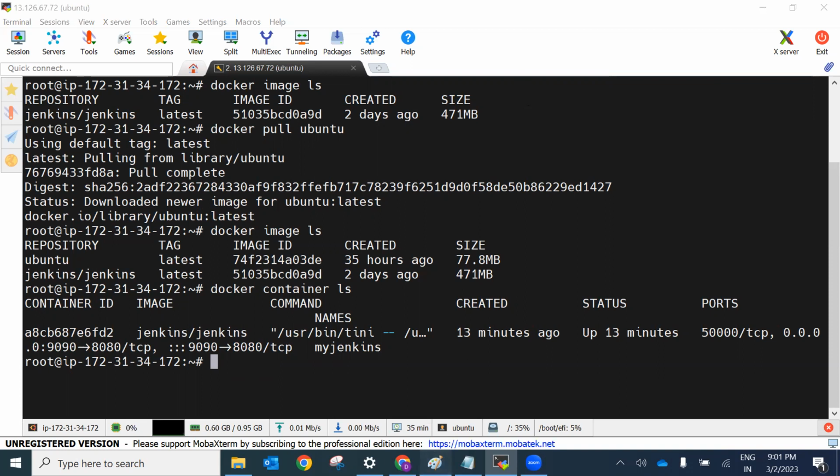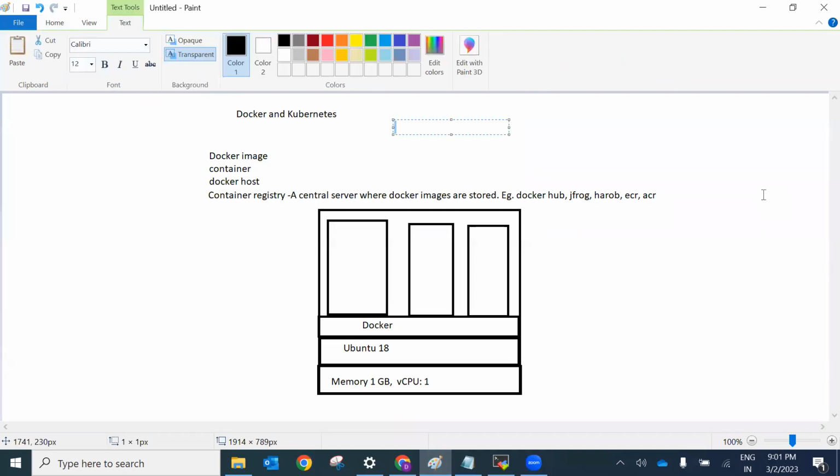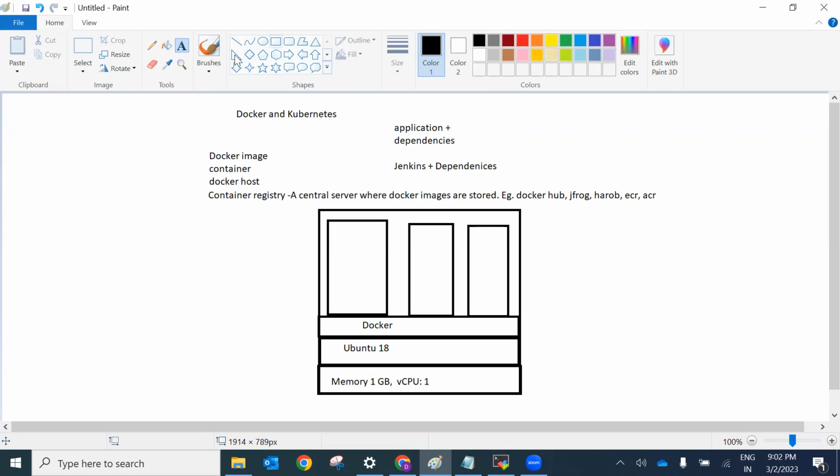Manideep is asking what's the difference between image and container. An image is nothing but an application along with its dependencies. The best example is the Jenkins application along with its dependencies, like Java and so on. What is a container?